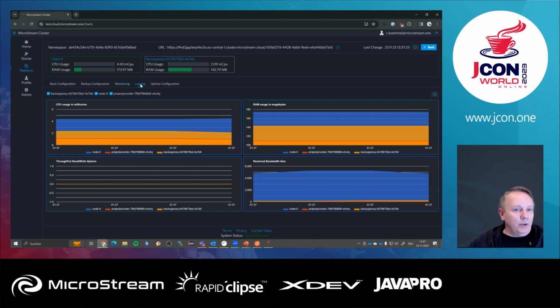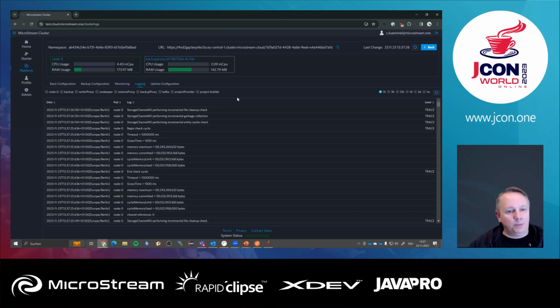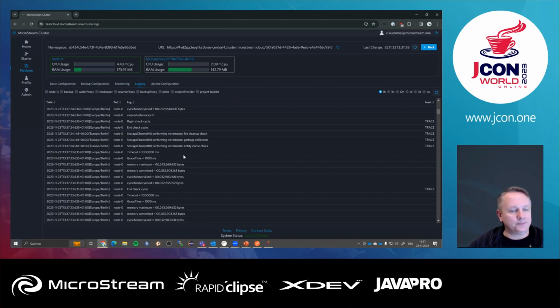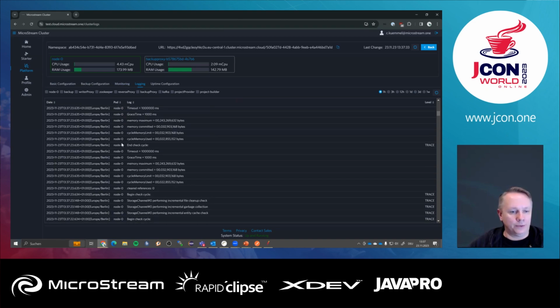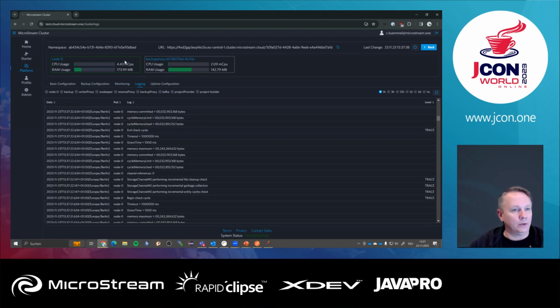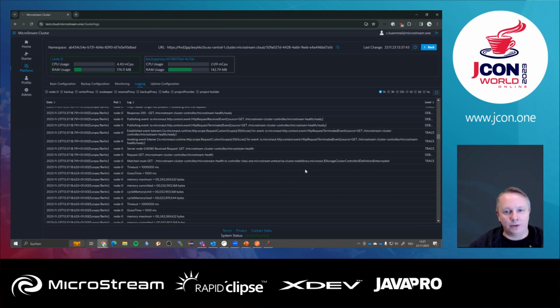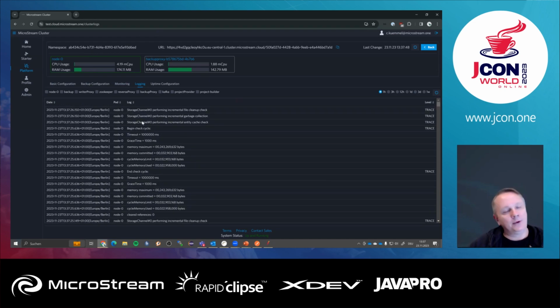And it's the same on the logging side. That gives you the possibility to see all the logs of your different nodes. You see these are the logs of node 0. There is only one node in that specific example. And these are all the logs of the node. That's important. If something goes wrong, you have to check what happens there. And some more information is interesting.